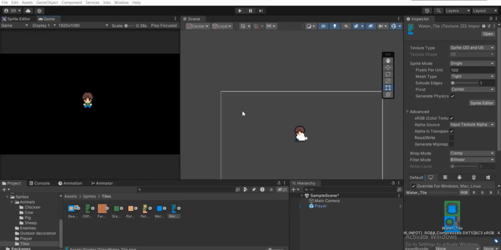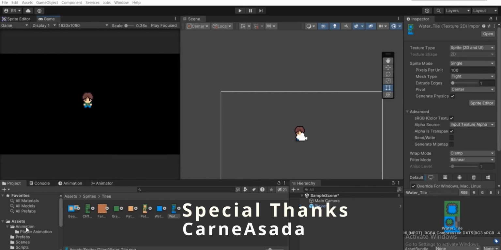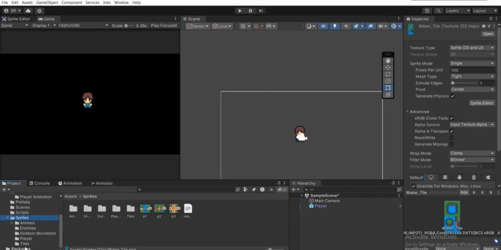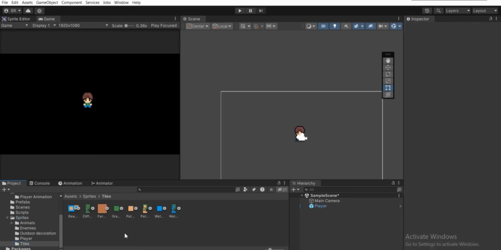Time to place our tile map. To do so, we're going to go over to the project tab, assets, then in the sprites. Over here we have tiles. Of course, I will give a link in the description of all of these sprites, all of these tiles as well. You can go ahead and check them out.